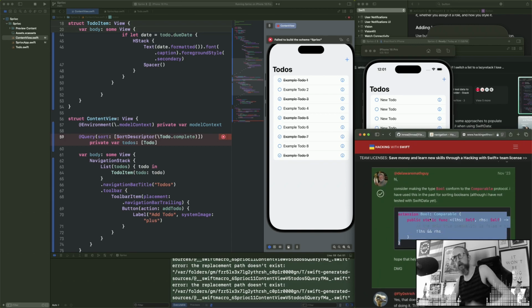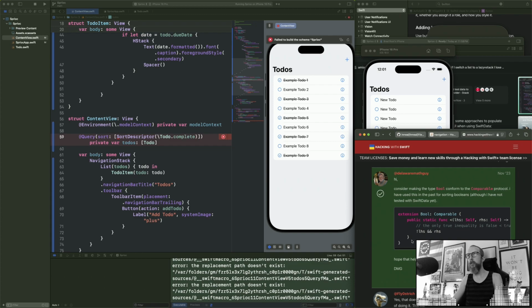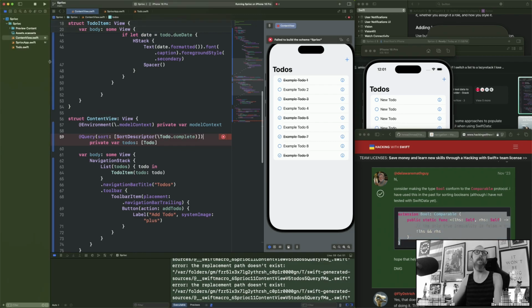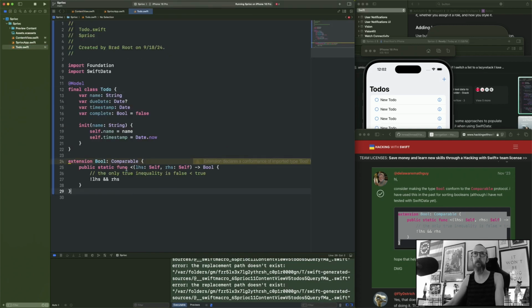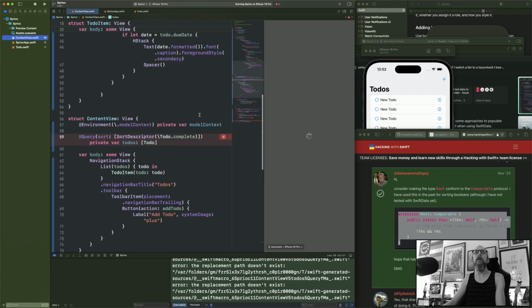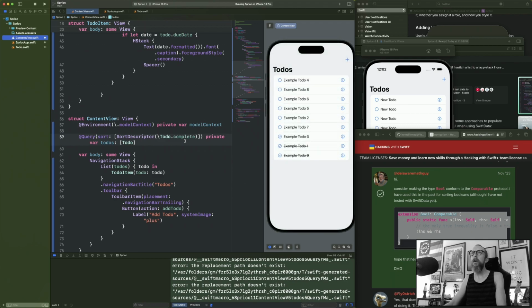So this person's adding an extension to the Boolean data type that makes it comparable. I don't understand why bool isn't comparable by default, but we'll just go ahead and add this over here because this is really where it matters. We don't need this warning. Screw them. All right, so we'll come back over here. Is sorting by complete working? It is. Awesome.